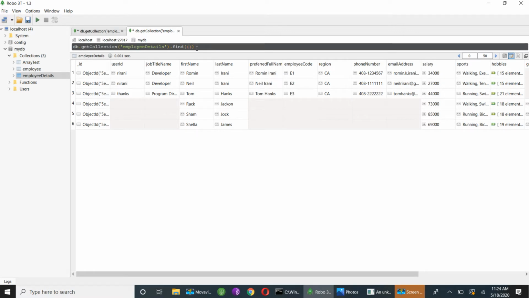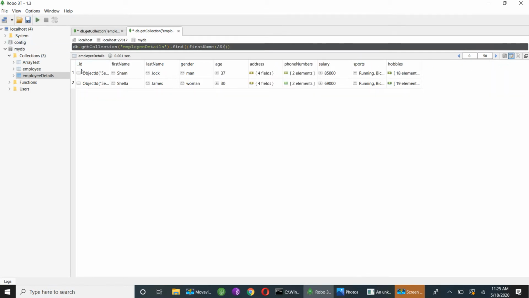When you are retrieving query data, we are able to retrieve the entire row information. For example, if I want to find the first name starting with S, when I run this query, I am able to retrieve two rows which satisfy it. If I am interested only in those two persons' age, then I can go with projection. I can use projection to retrieve only the particular columns I am interested in.